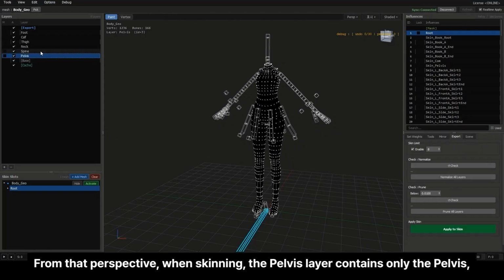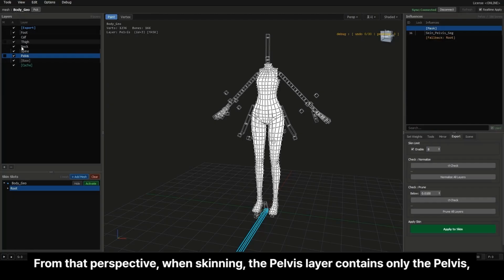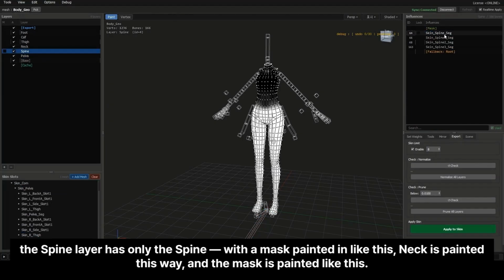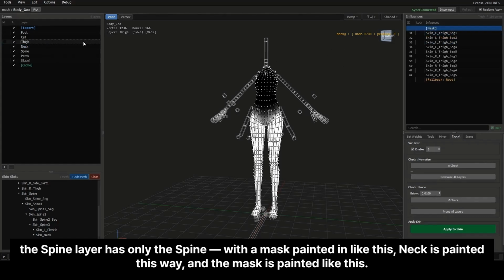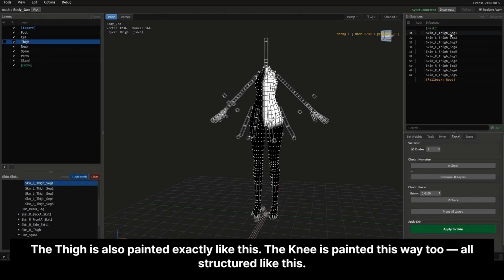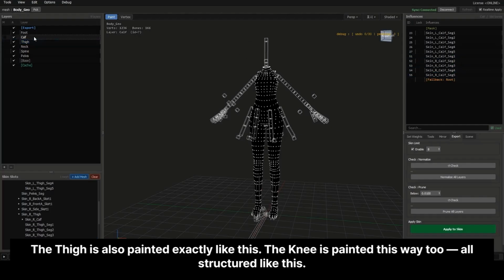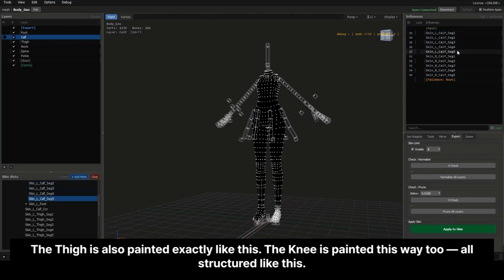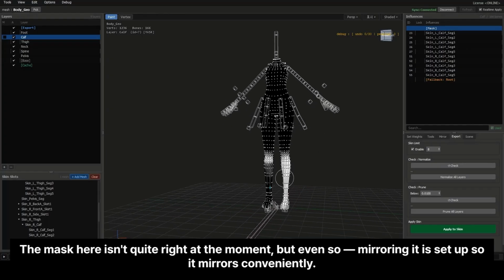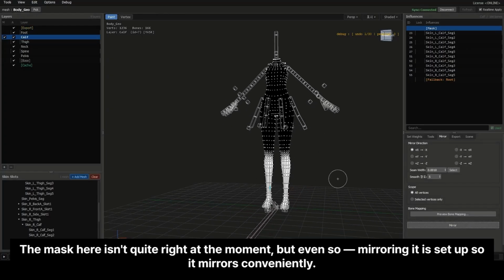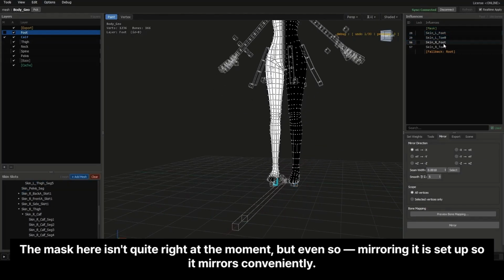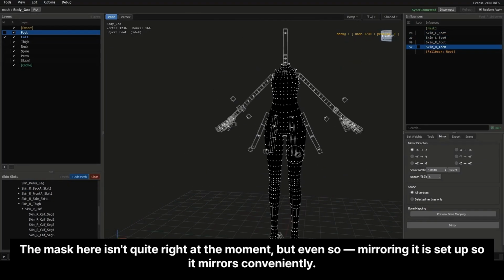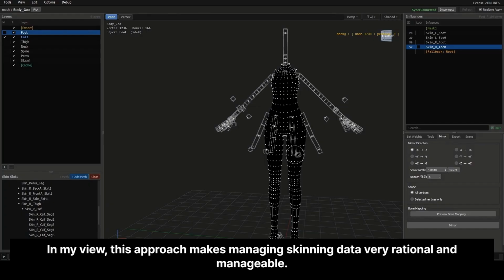From that perspective, when skinning, the pelvis layer contains only the pelvis. The spine layer has only the spine with a mask painted in like this. Neck is painted this way, and the mask is painted like this. The thigh is also painted exactly like this. The knee is painted this way too, all structured like this. The mask here isn't quite right at the moment, but even so, mirroring is set up so it mirrors conveniently. In my view, this approach makes managing skinning data very rational and manageable.